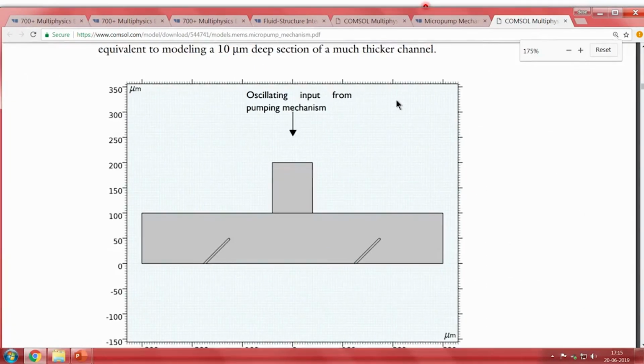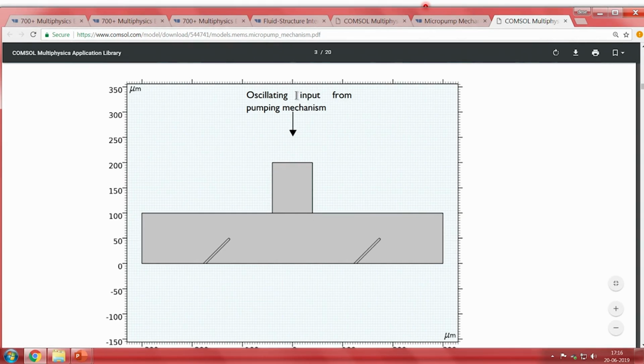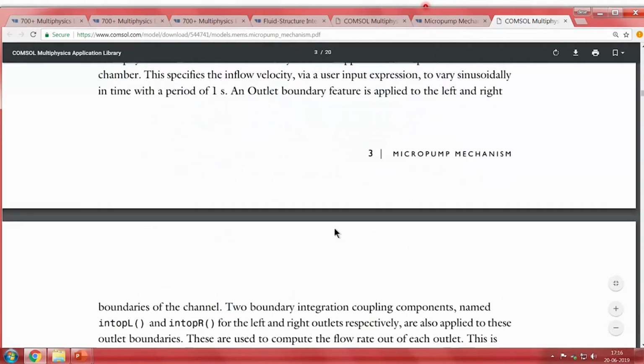So this is the initial position of this particular device that you can see over here. This first device and second device, both are elastic material, so they can actually bend based upon the forces that are applied on their surface. And what we give is an oscillating input through the pumping mechanism, and we allow the flow to happen only in one particular direction, right.